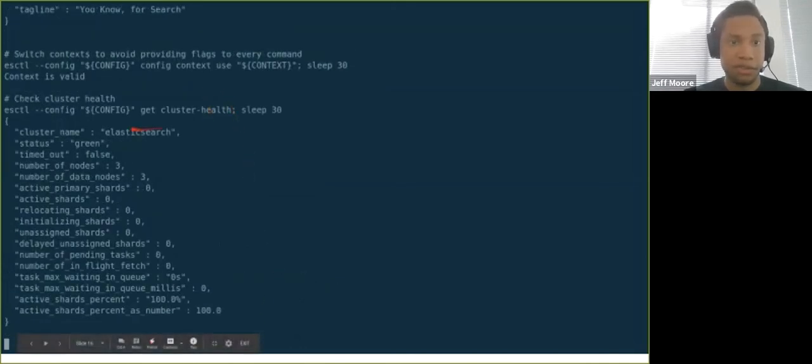So if we do yesctl get cluster health, we see that this is 3 nodes. It's also green because it has no shards. We have 3 data nodes. And that's about it for that command. So hopefully you're continuing to see this pattern of maybe interacting with these clusters a little bit easier.